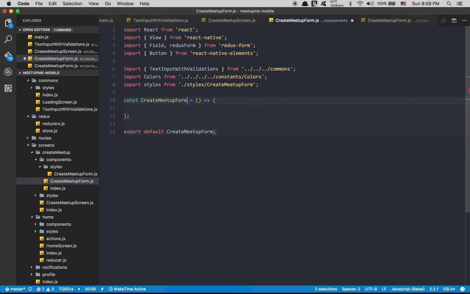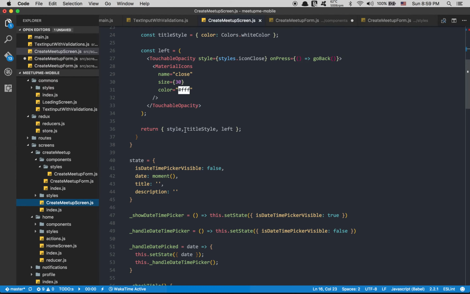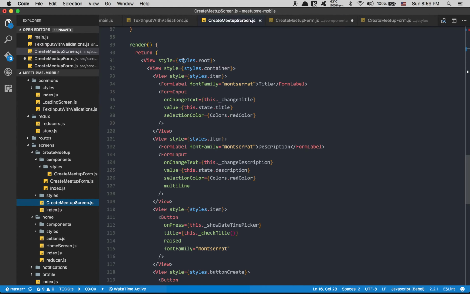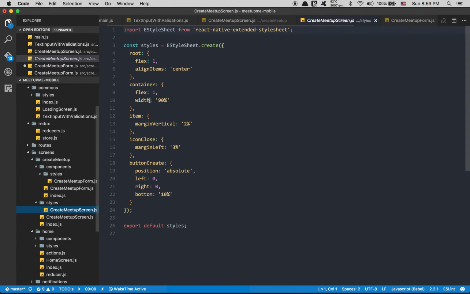That's gonna be a stateless component, createMeetupForm. This one is gonna have a View, and this View is now gonna replace this View here. So you're gonna have the style container. So what I'm gonna do is copy paste style container here from the style coming from the create meetup screen, and the item, because I know I'm gonna need it.